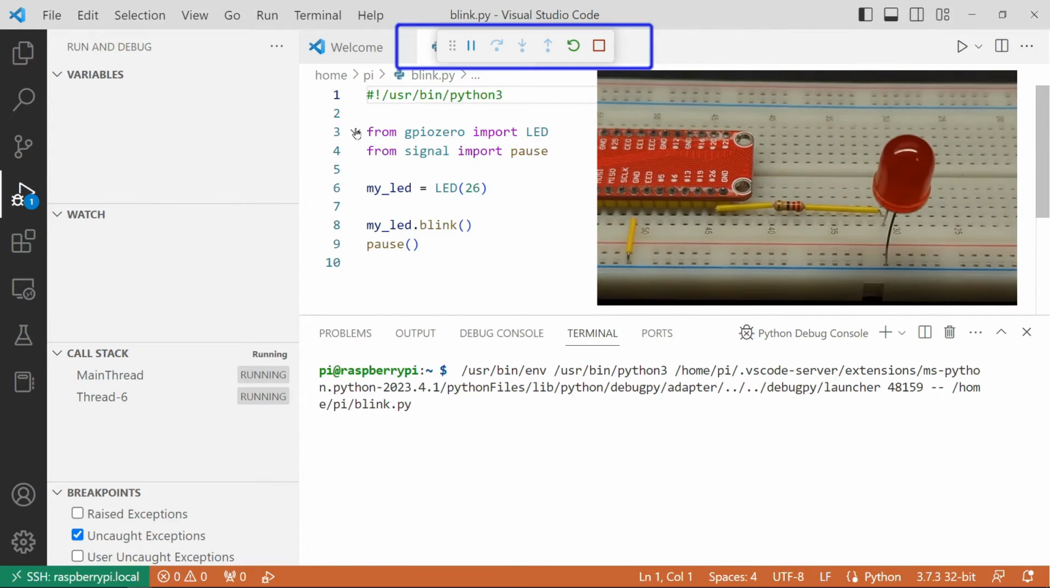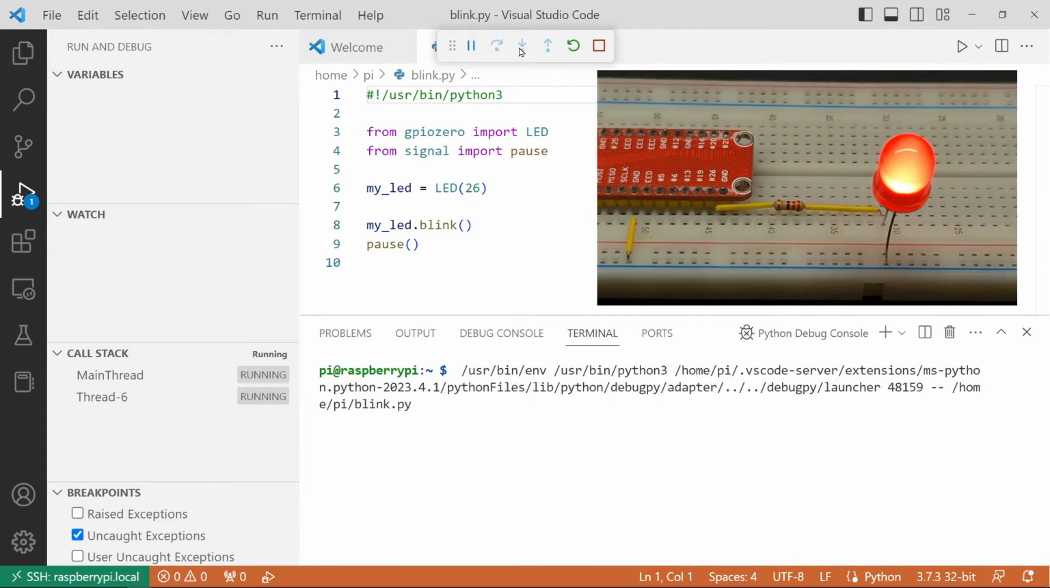Debugging mode provides a toolbar with controls of the execution process. We can step through code one line at a time, use breakpoints, stop the program, etc. I will talk more about debugging techniques in VS Code in other videos.